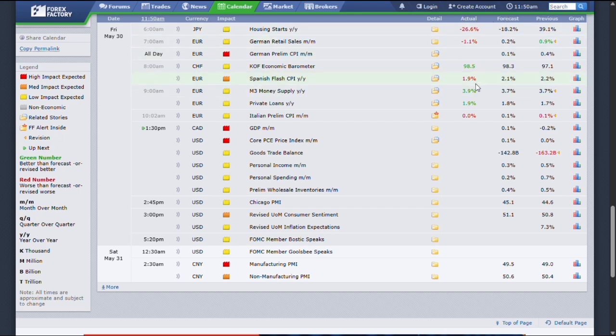So the actual is what is being released after the news. The forecast is what most fundamental analysts are expecting in the market. And so when you see a red number, it is telling you that that is worse for the currency, and this worse means that it is going to make this currency weak. So the euro is going to be weak when this number comes out red.